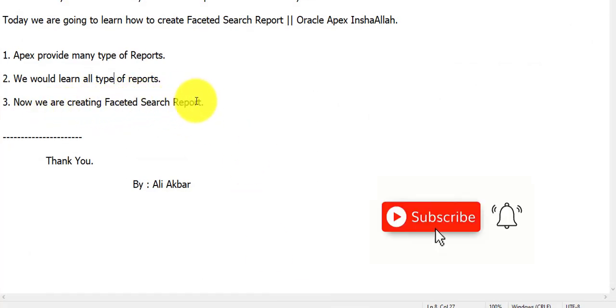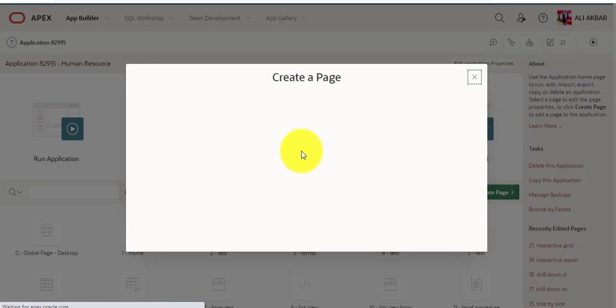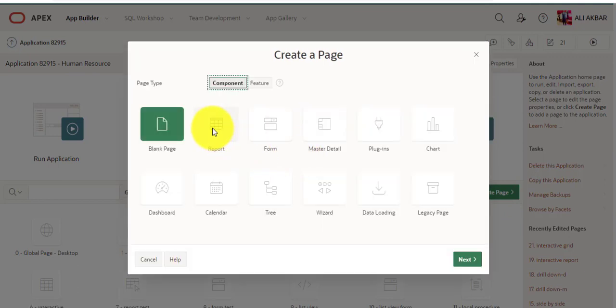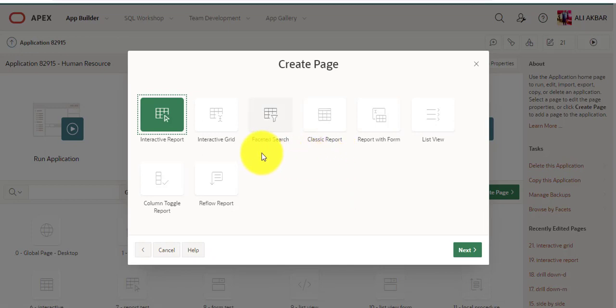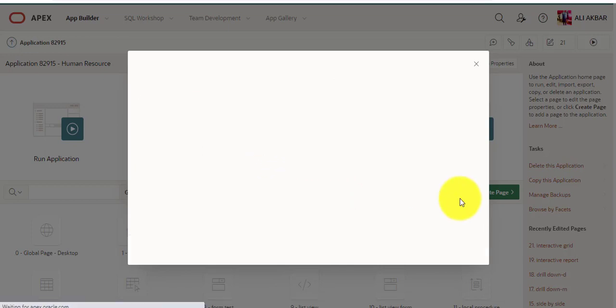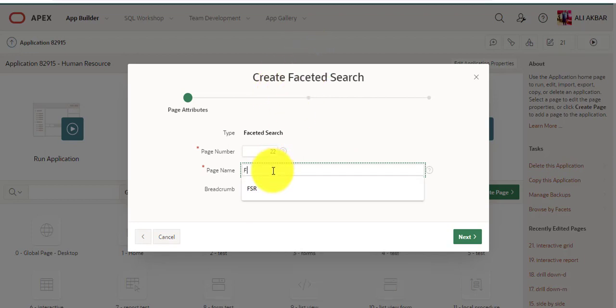Now we are creating a fetch search report in Apex. I'm creating a page. Now I'm going to Report. Now I'm going to Fetch Search Report. Type any name. I'm naming it fetch searched. This is the page name. This name is not shown in a menu. This is just the name of a page.